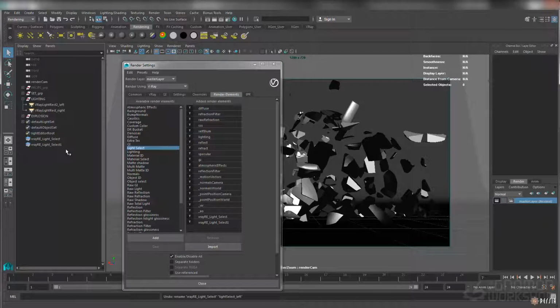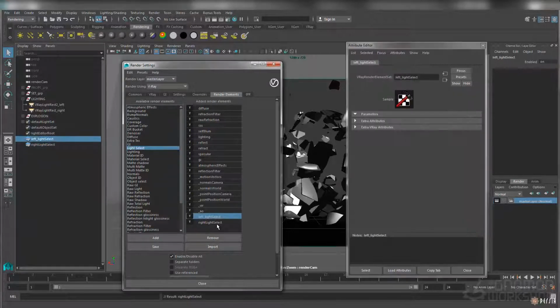So I'm just going to rename this to be left light select, and then we'll have a right light select. And then we'll also want to rename the file name prefix that's in here. Just like that.